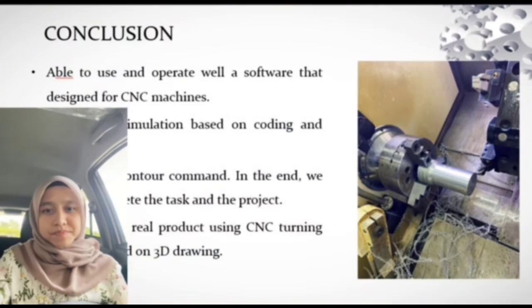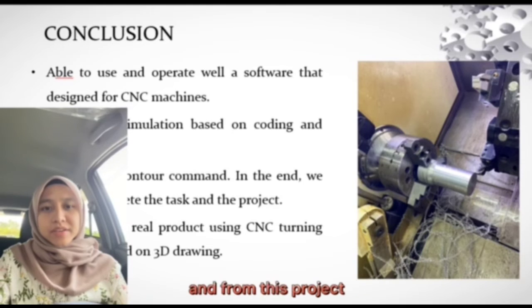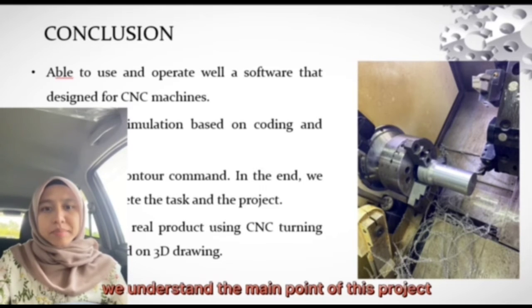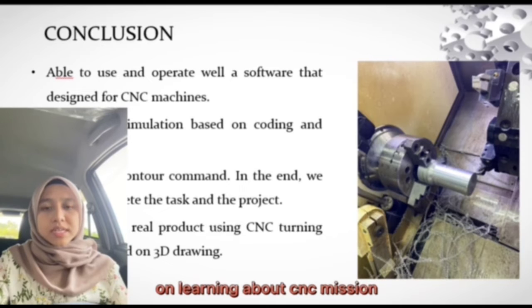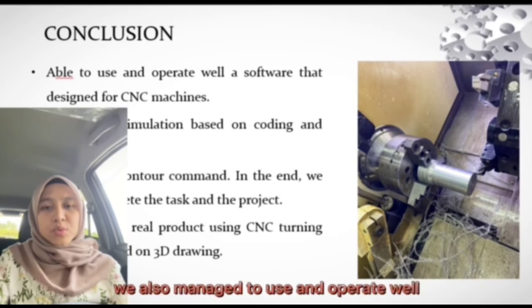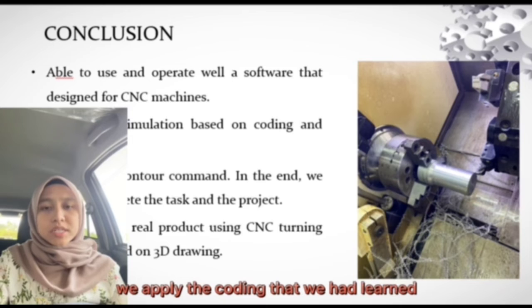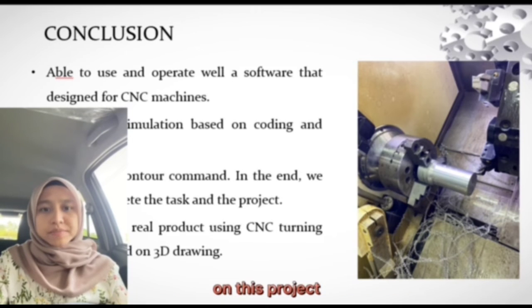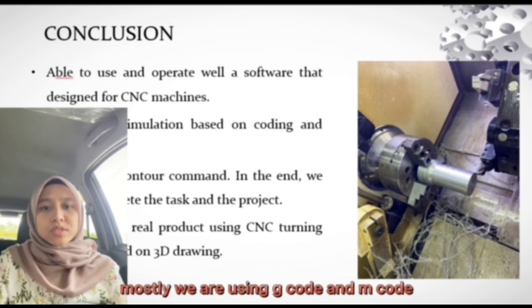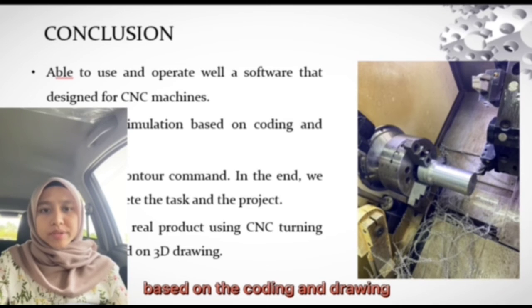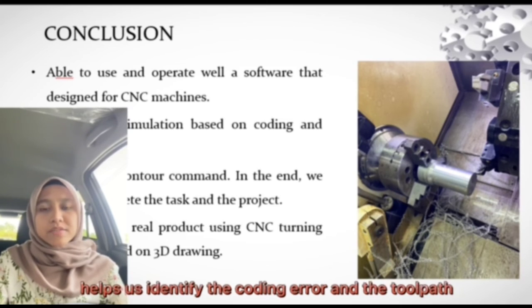In conclusion, we can complete the task given, and from this project, we understand the main point of this project on learning about CNC machines. We also managed to use and operate well the software design from the CNC machine. We applied the code that we had learned in this project. Mostly, we are using G code and M code, and from that the team can do simulation based on the code and drawing. The simulation helps us identify the coding error and the tool part.